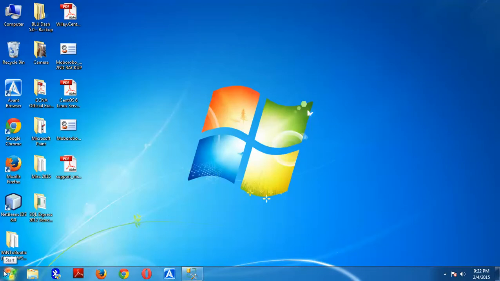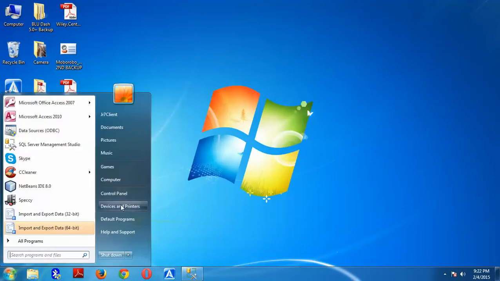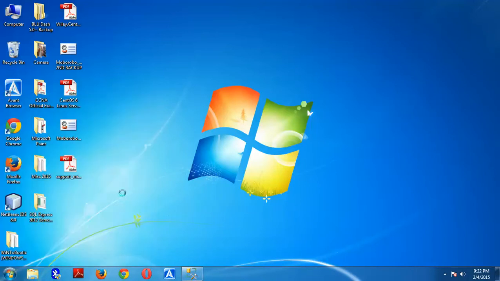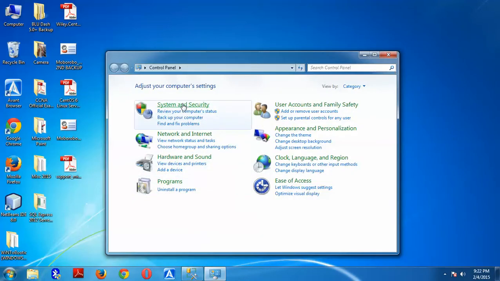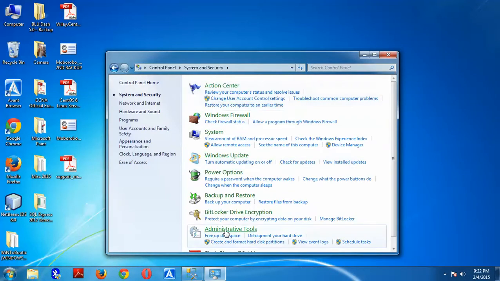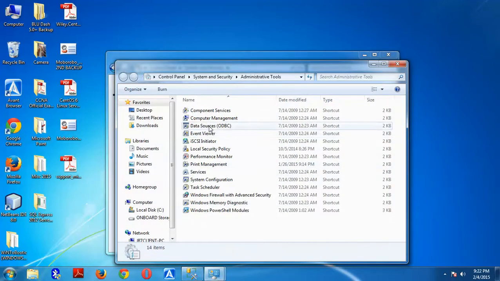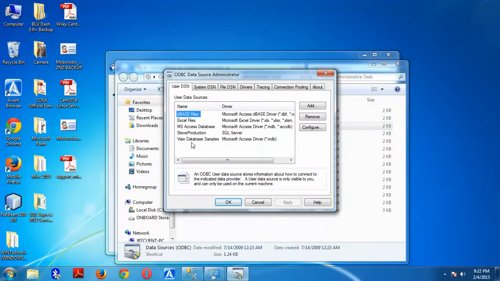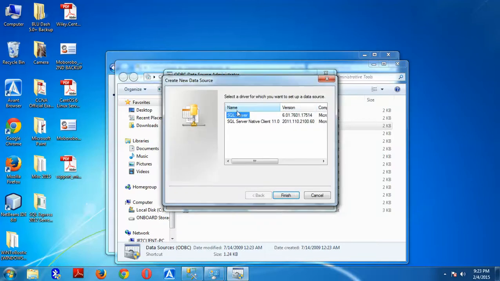So the next step now is to actually create the DSN. So you go to control panel, system and security, administrative tools, data sources. Now you can see I actually have a SQL server set up here from my prior work. So I'll create a new one. From here now, let me just cancel this.